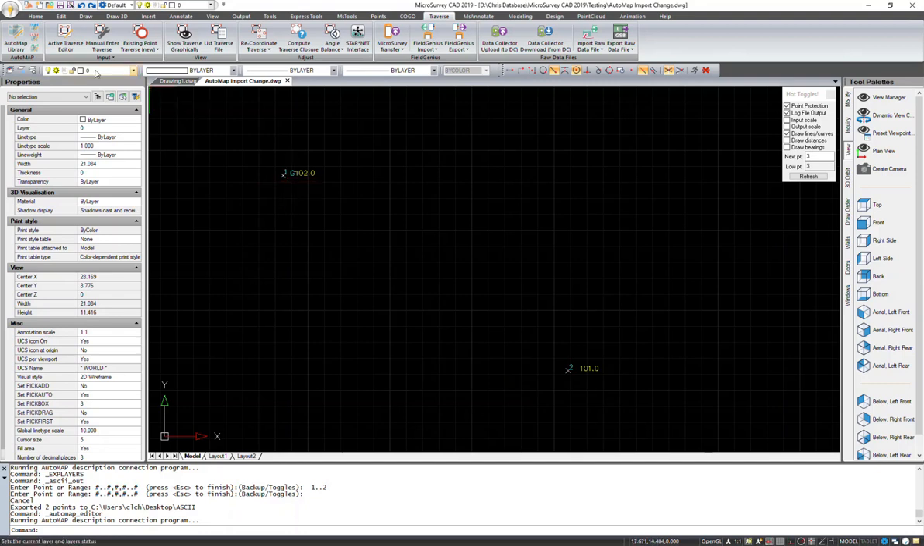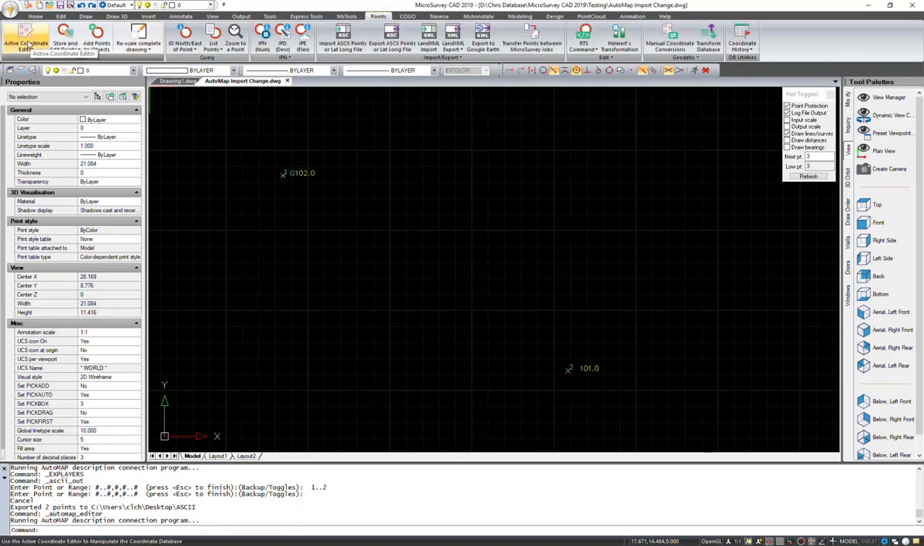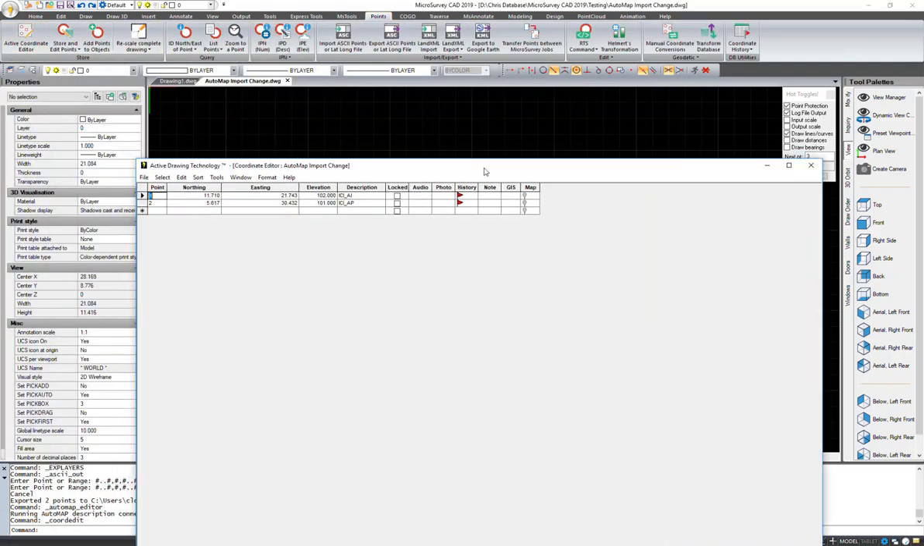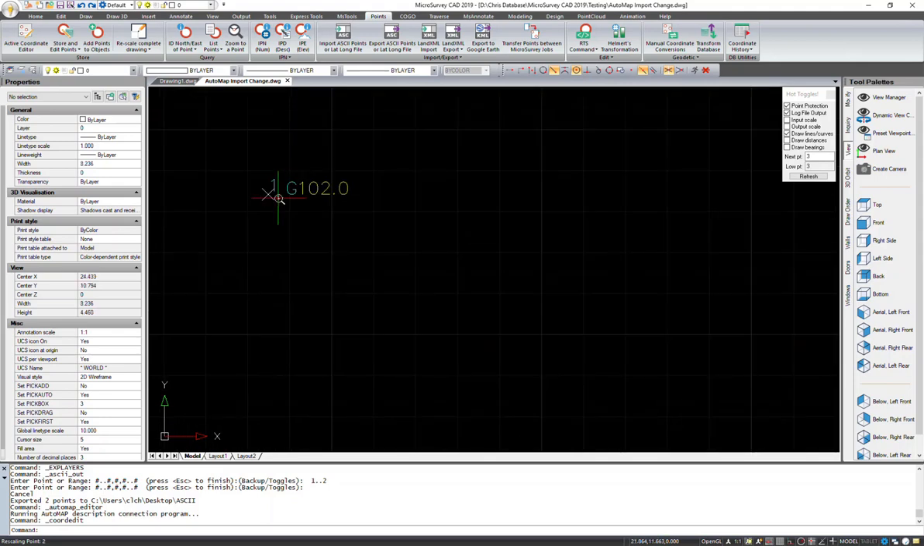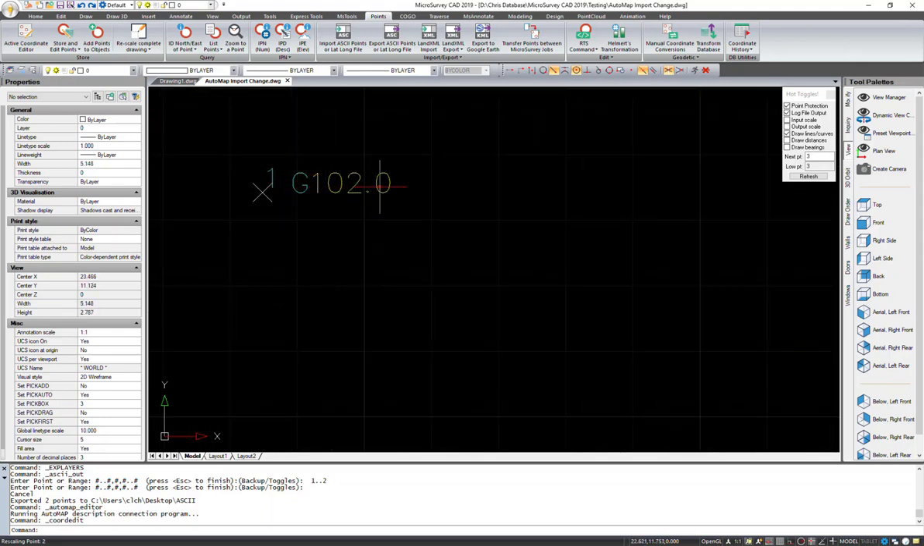In this case, for point 1, we look at the active coordinate editor, which has the description of ICI_AI. I wanted to plot a G in front of the point. And for point 2, that has a different description, I don't want to plot anything. So in this case, what we want to do is have the description here and the elevation right in front of it.